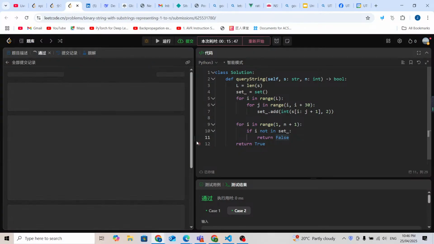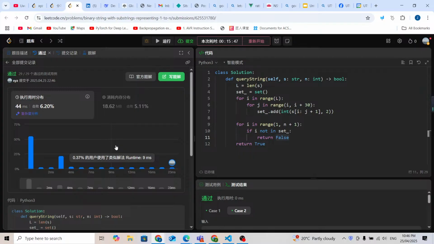Now let me just run it. As you can see, it passed all testing cases and it's pretty fast. I think that's all about it.